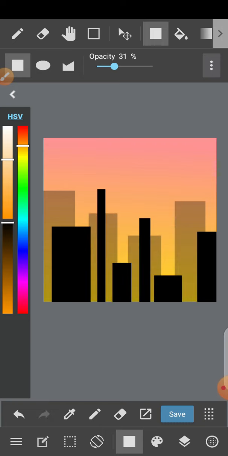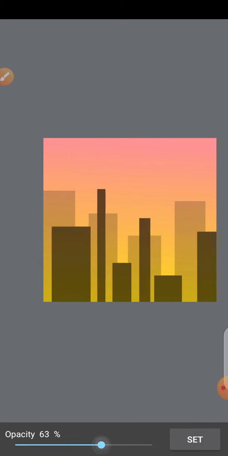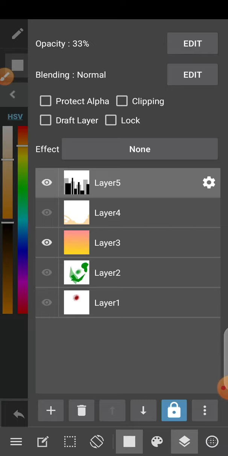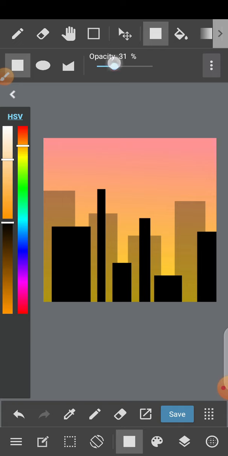See that? And I drop this down. I have some kind of cool, I don't know, something here. So let me reduce the opacity even further down. I can still create stuff that looks like this. It gives it more depth.